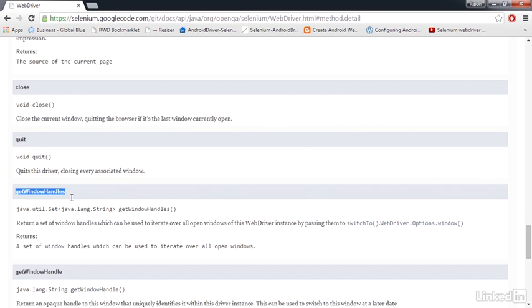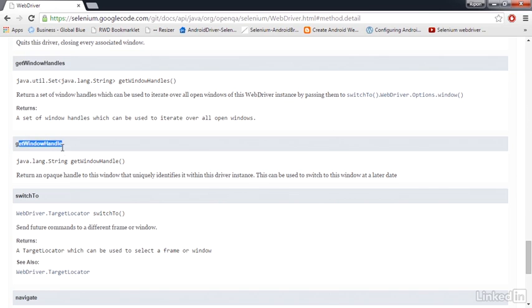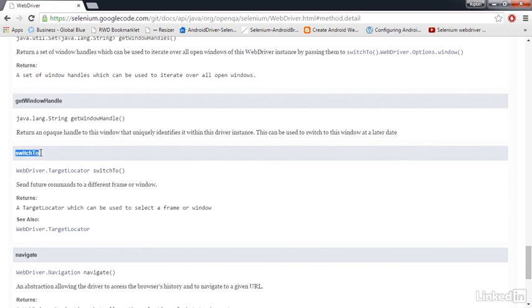Get window handles will return a set of window handles. You can iterate over these handles and use them to switch browser windows. Get window handle will return the current window, so you can switch back to it later. Switch to will switch to another frame or window. This is probably something you want to do when you have found the right window handle.